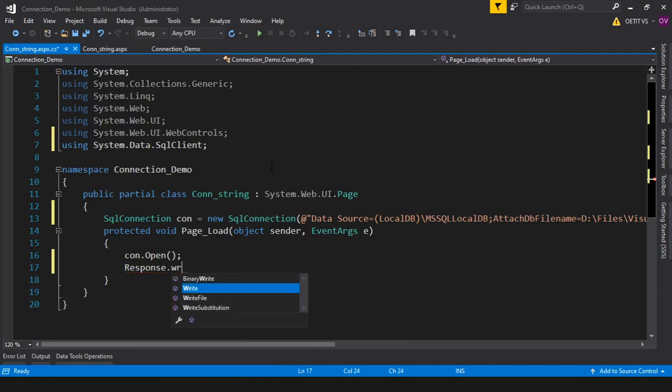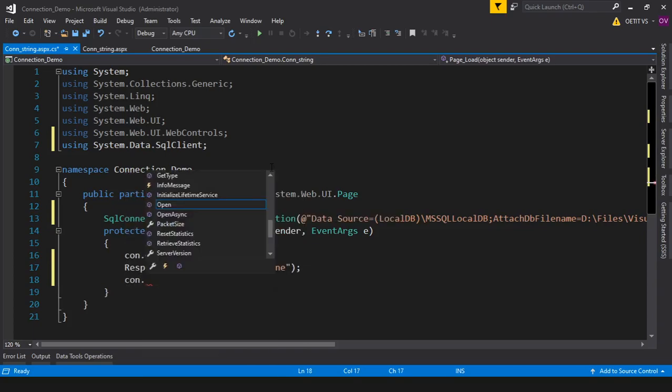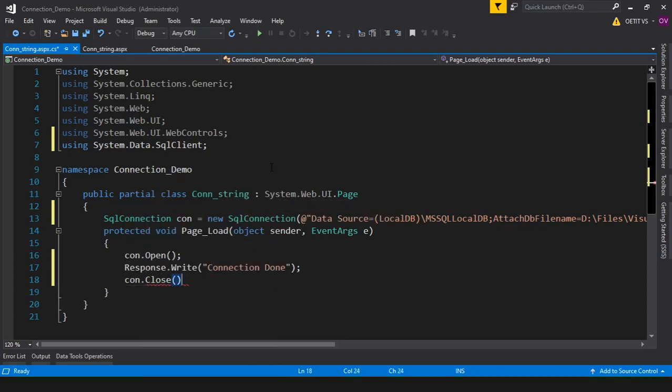Response.Write, and in the message. It's a website, students. So you can send the request and you will get the response, right? So Response.Write, connection done, and lastly you will close the connection. So now I think you should be aware that the connection has two methods, Open and Close.